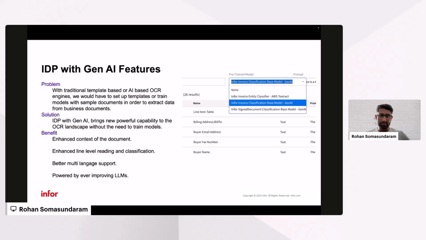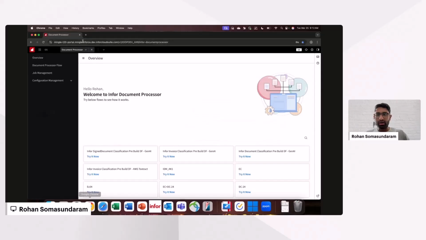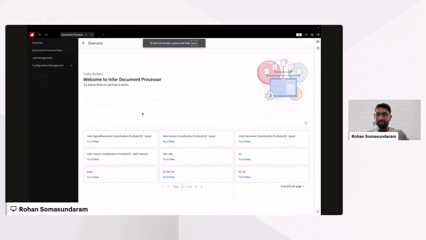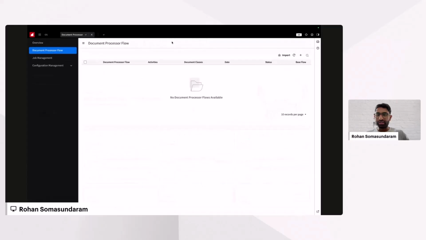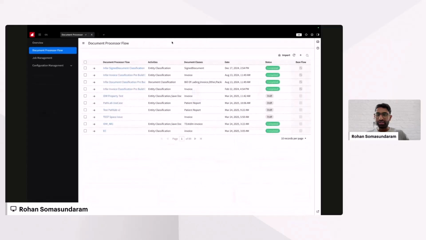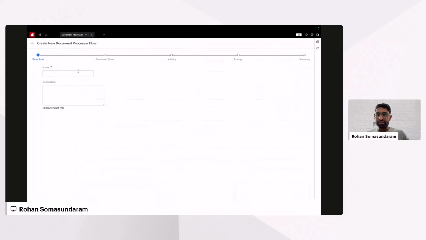But with that, let me show you a quick demonstration of IDP with GenAI, just so you get an idea of what it looks like. And first, I'm going to build out a document processor flow for using GenAI, and we'll do an example using invoice processing. So let me create a quick document processor flow. I'll go to the next panel. This is the name of the document processor flow.